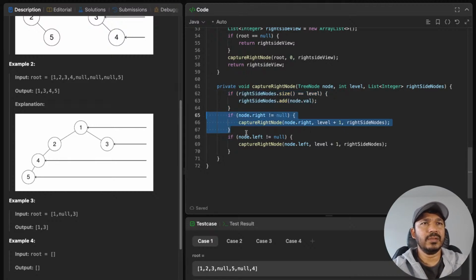Node 2, so I won't perform this one. Node.left is not equal to null. So what I'll do, I'll call the capture right node of this node. I'll pass this node, and level would become level plus 1, which is 0, 1, 2. So level will become 2.